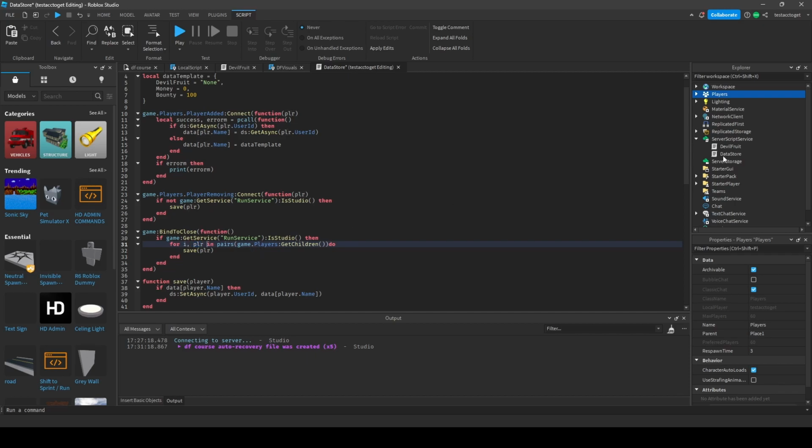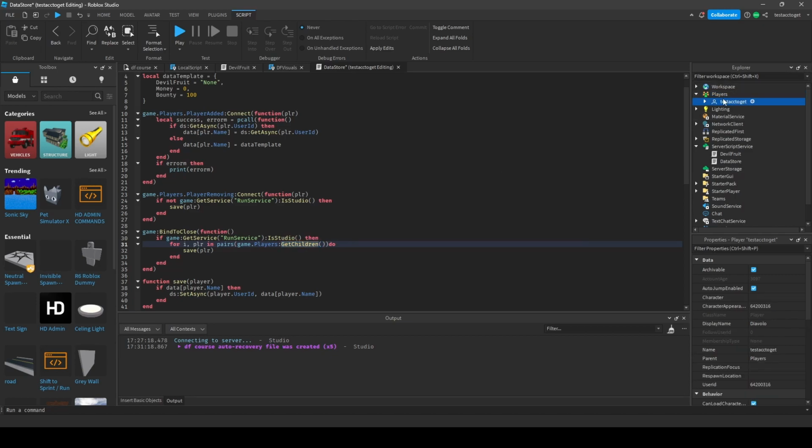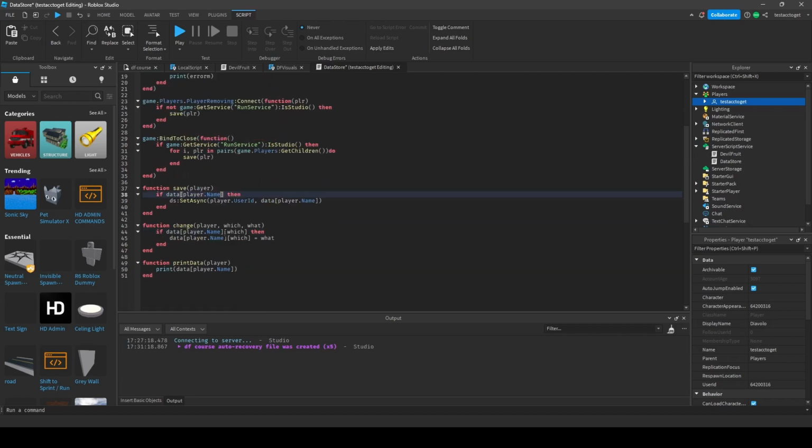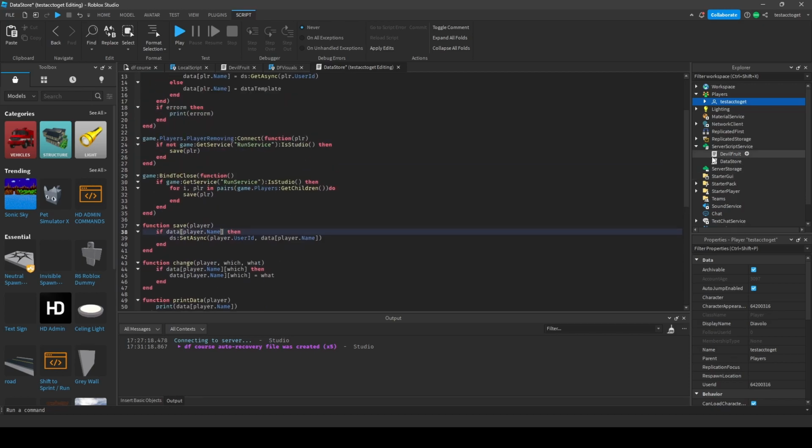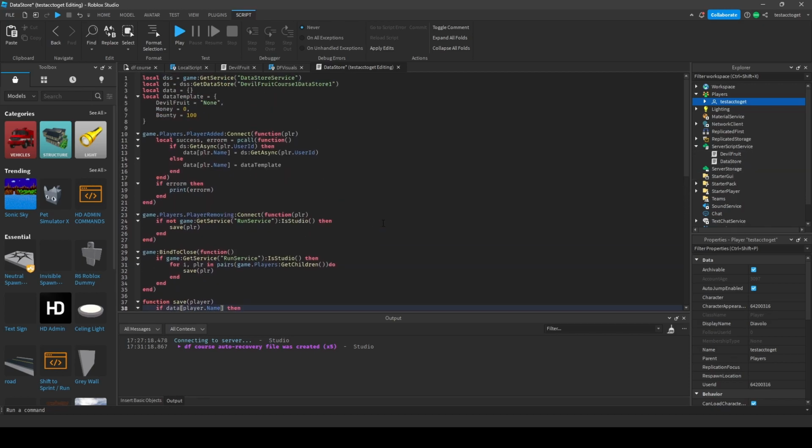In pairs game, players get children. So what happens is that we are referring to this players tab, and then we are getting every child inside. So childs are the things inside of this category right here, this players tab. And in this case, it is only my player right here, but when we would test this thing out with multiple players, then it would be a bunch of players right here. Okay, and we are looping through each player, and we are applying the save function to each player. All right, that's how things happen right here.